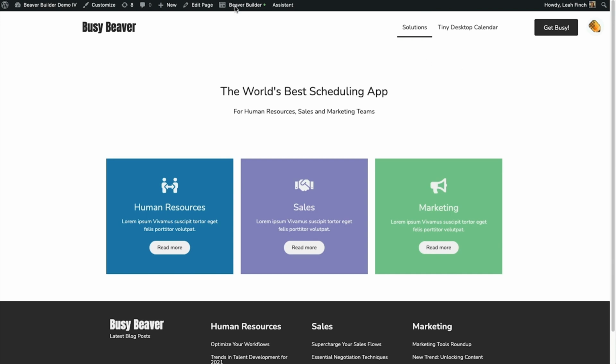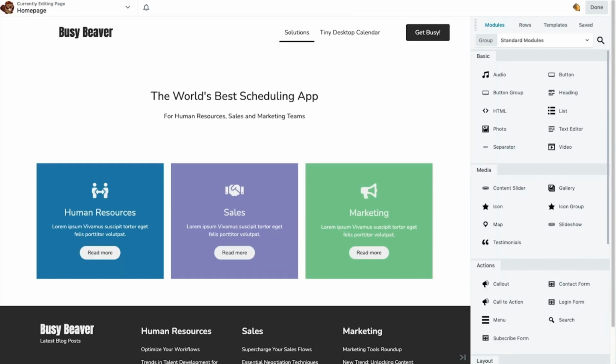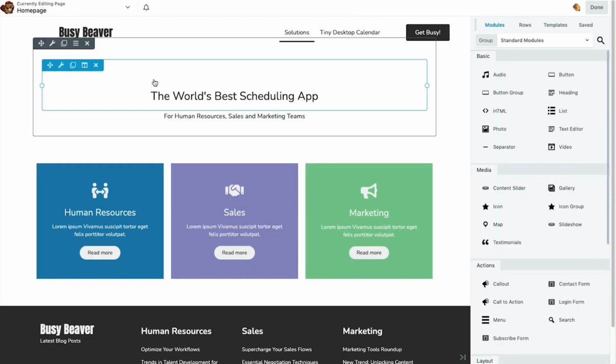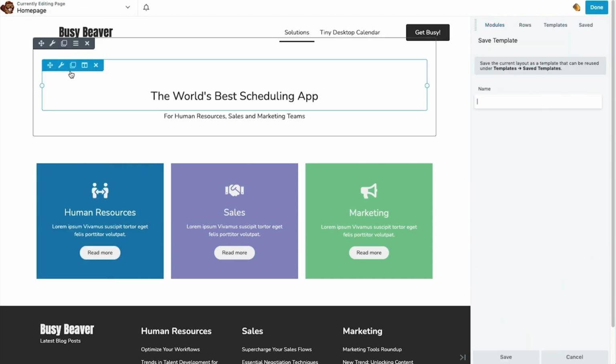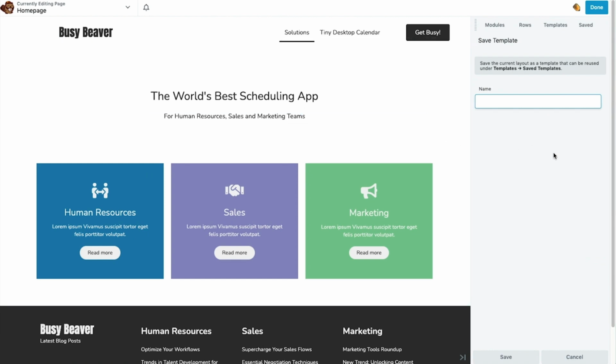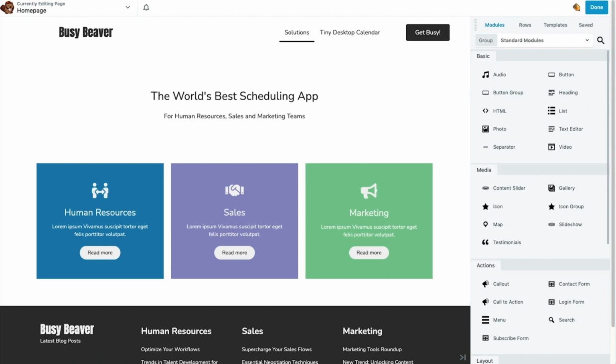I'm going to take a quick moment to review how to save content in Beaver Builder Page Builder. So the first thing I'm going to point out is how to save a page template, and that's over here under the Tools menu, Save Template. So we just enter a name for our template and hit Save, but I'm not going to save.